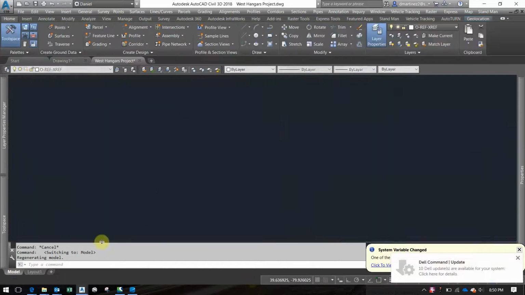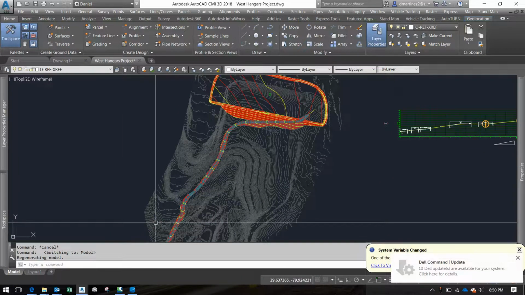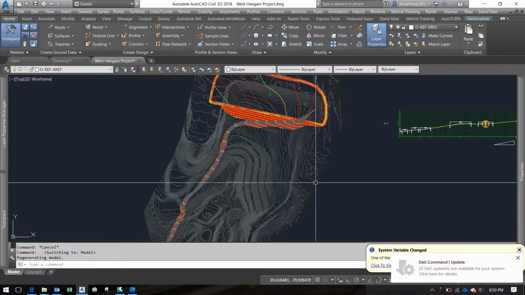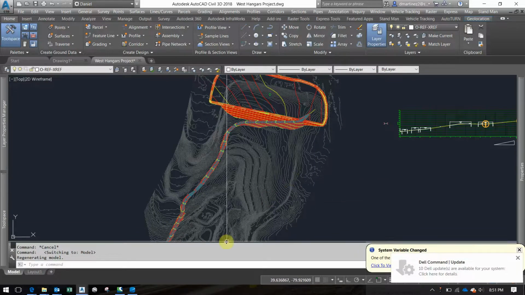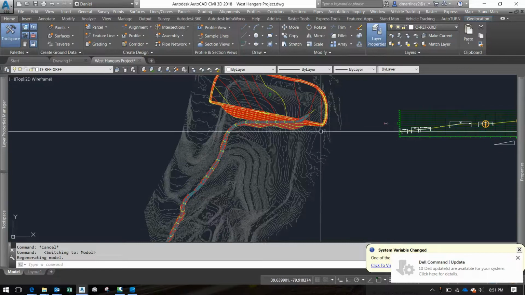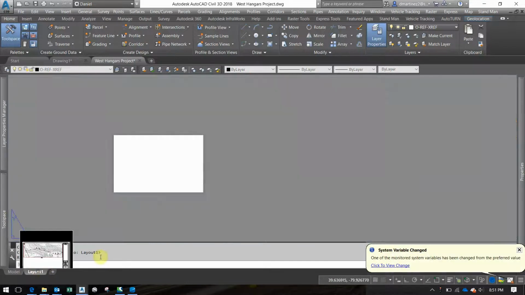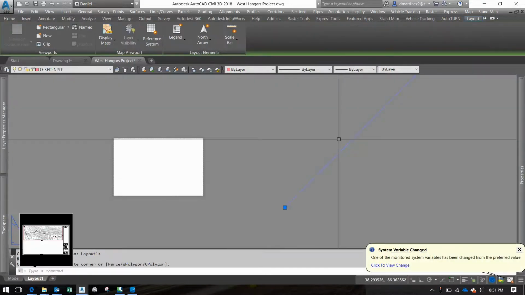If you all remember, there is a difference between our model space and our paper space. Paper space is what's defined as the area that you actually are going to plot from. So right now we do all our grading work in model space. We're going to do now some sheet work in paper space.